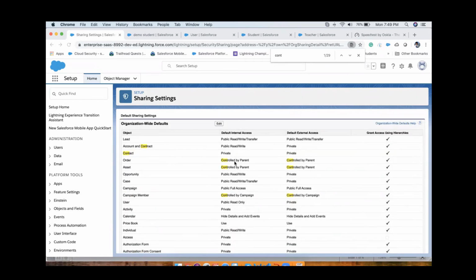Yeah, the same sentence, if I simplify: we can't change the OWD setting of a child record if the child record has a master-detail relationship. And that is applicable for your standard objects as well. If there is any master-detail relationship, then of course.